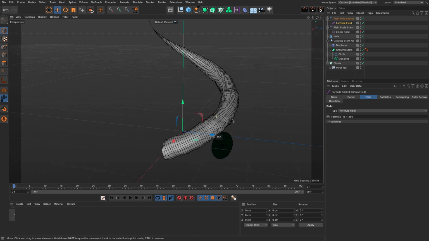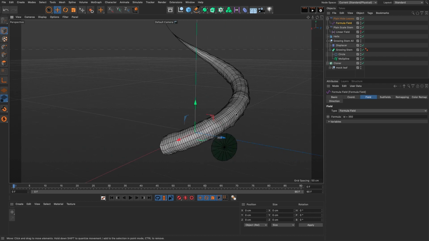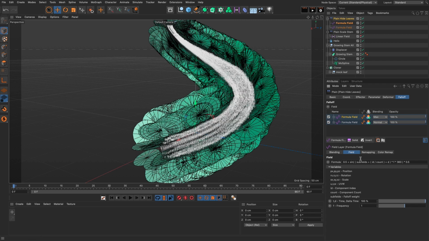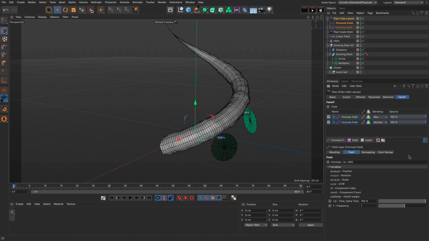There you go. Now I'm going to add more of these leaves up here. So go back here, and we have the formula field, the first one. Don't make a copy of this, go and add another one. I'm going to copy this so I don't have to type things. So add another formula, and I'm going to paste here. And let's put this at 650. So now we have another one. You don't need to do anything else as long as it's set to max.